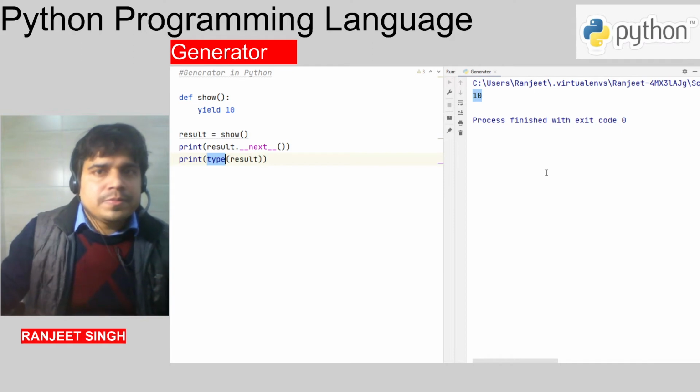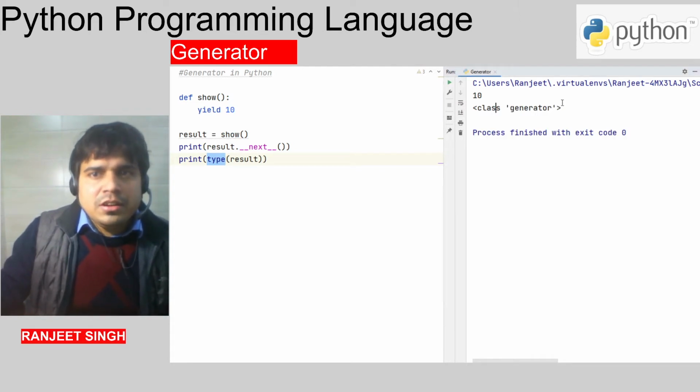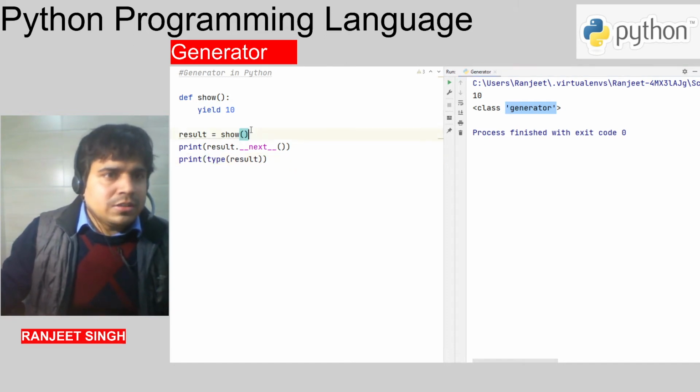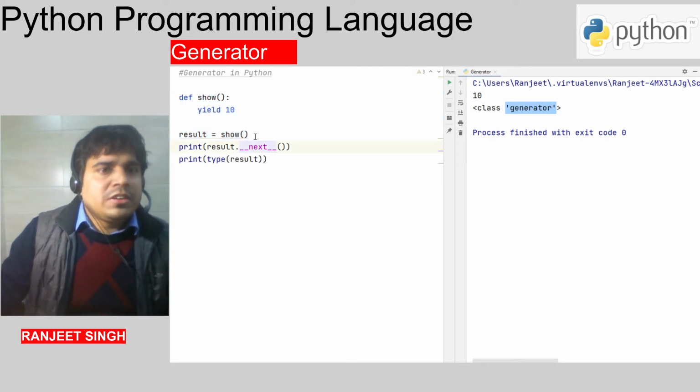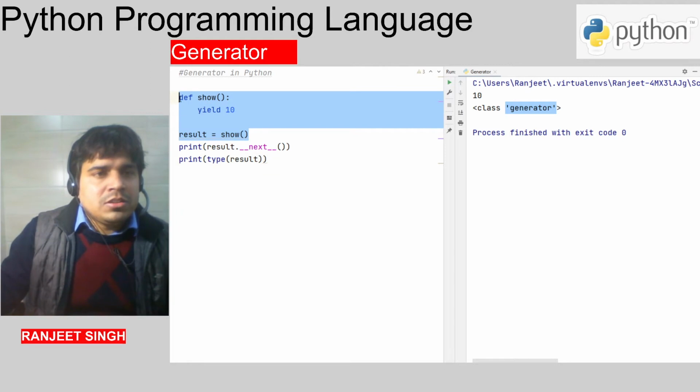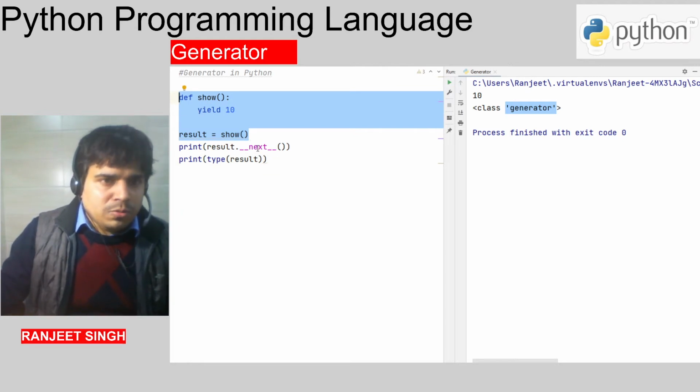So run this, and you will see the output here. It is saying the class is generator, so it is confirmed it is a generator, it is not a normal function, it is a generator function. By using type we check that this is a generator function.